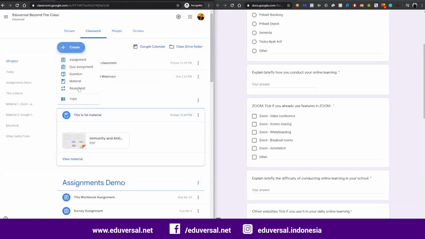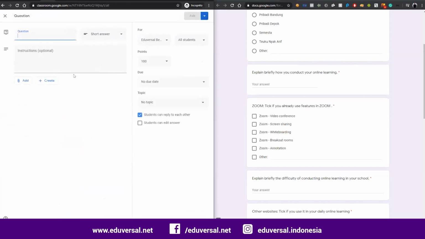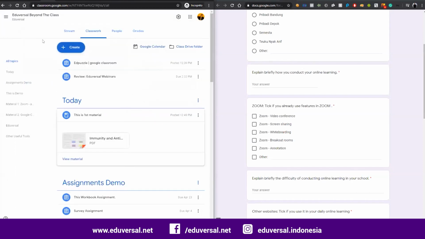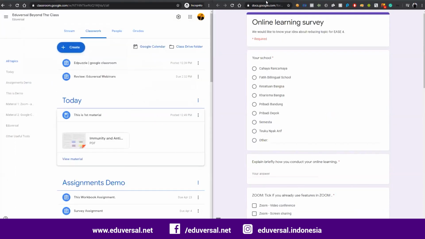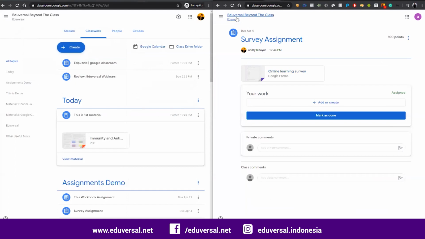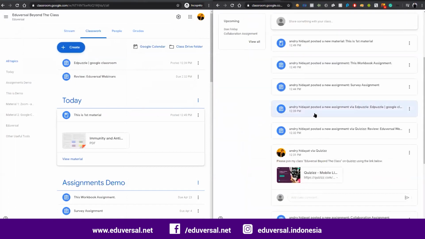So I think that's all for the assignment. You may also have quick questions. You can create that using this option here. Just want to reinforce, for example, the learning objective that the students already learned. So you can make a quick question here, and then the students can see it directly in their stream.